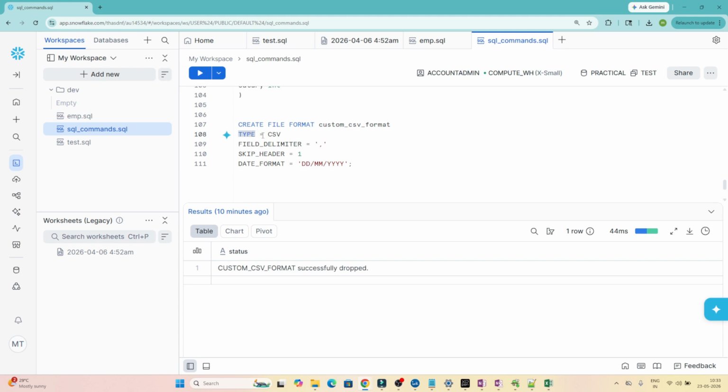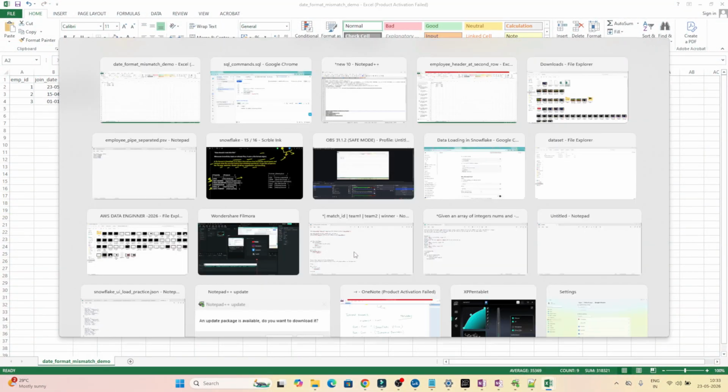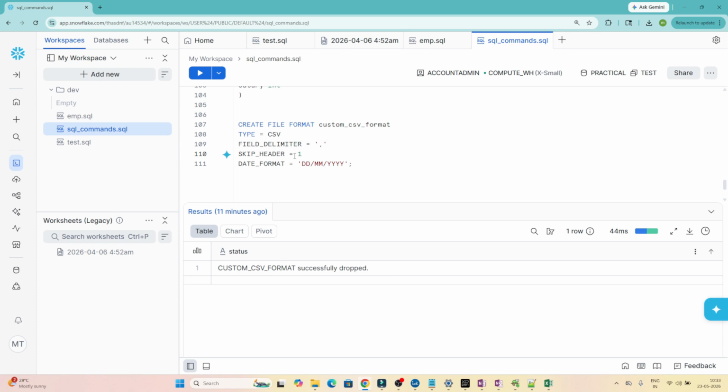And here I am defining the type as CSV, the field delimiter as a comma. So my file is comma separated. I opened it in Excel, but if you open it in Notepad, it is comma separated only. Skip header equal to 1 means you have to consider the proper data after the header only.